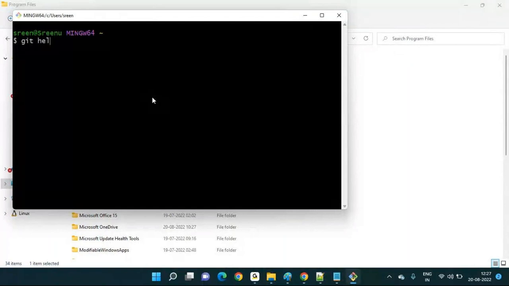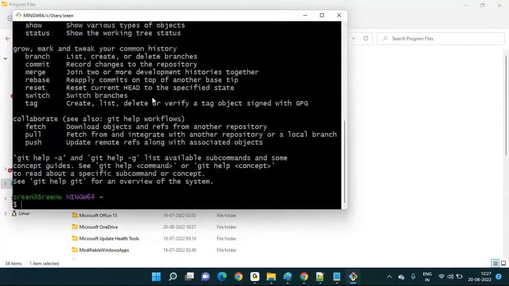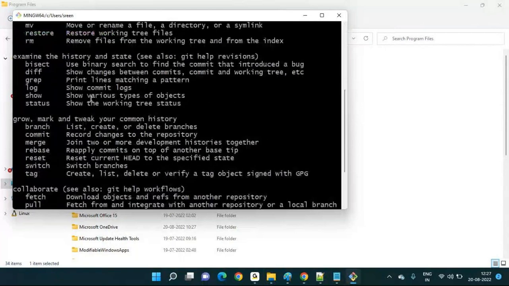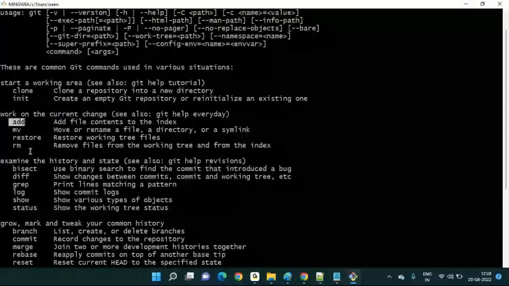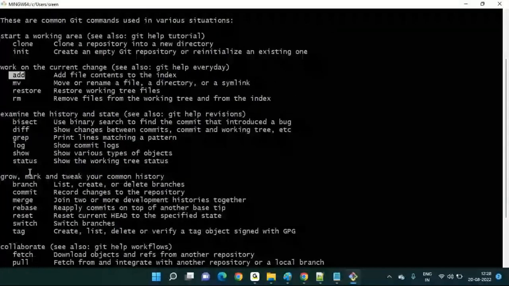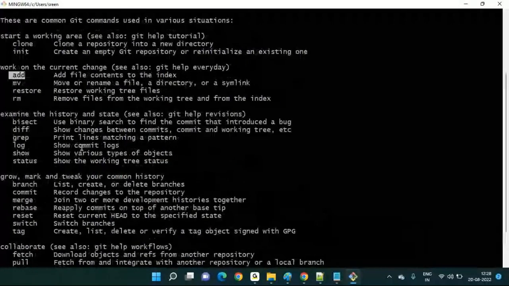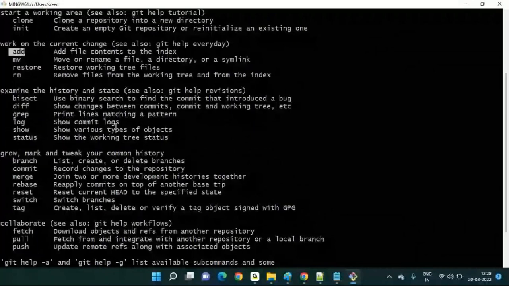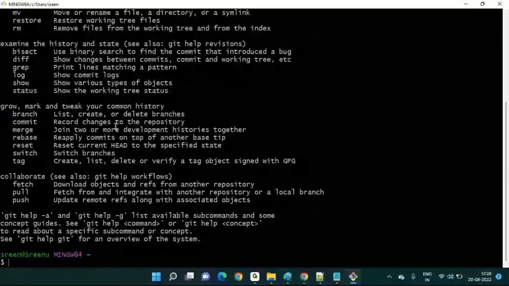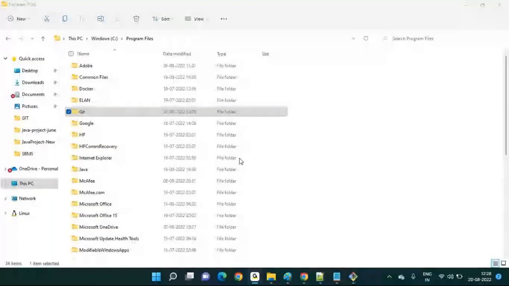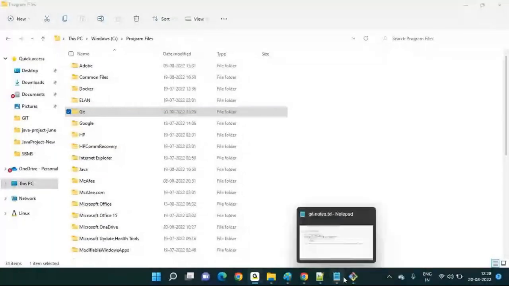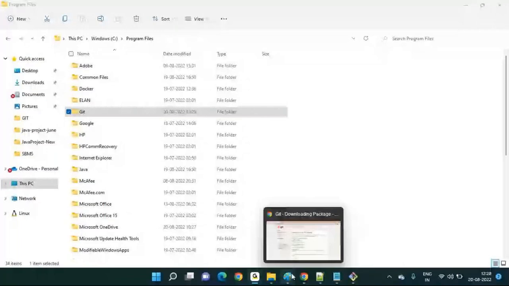Git help. Git help means how many commands are there for Git. Add, move, restore, diff, grep, pull, log, show, status, branch, commit, merge, rebase, reset, switch, tag. Okay, now done. It is for how to enable the Git client, team. How to enable the Git client, team?